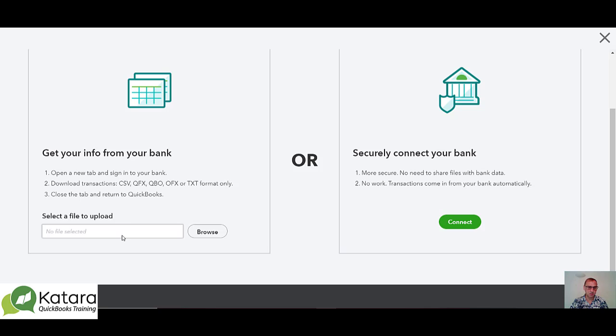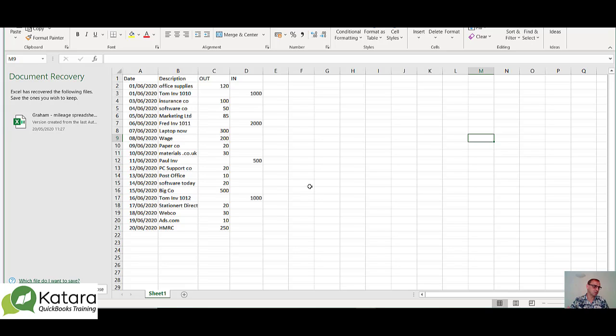But to start with, we'd want to make sure we've got the information that's appropriate for us to bring in to our file. So we bring up an Excel file here. This could be data that's been downloaded from your online banking, and it'll come through in slightly different formats. This one has just been produced in Excel, just as an example. But you can see here I've got a column for date, description, money coming out of the bank, money coming in. So this would be a typical format that you'd download from your bank.